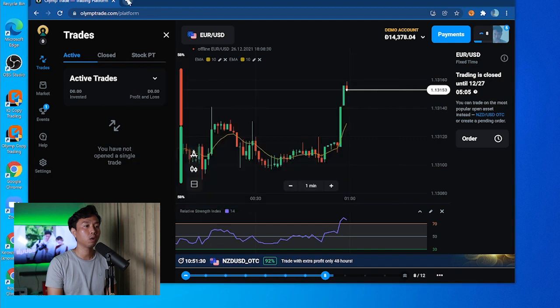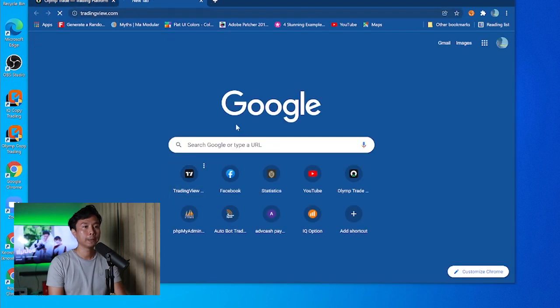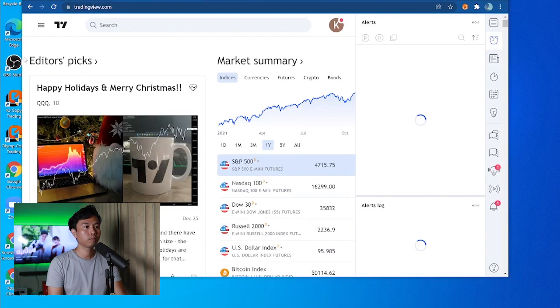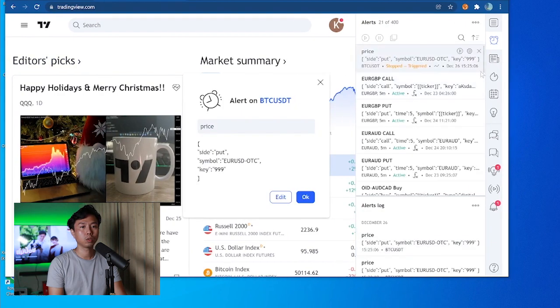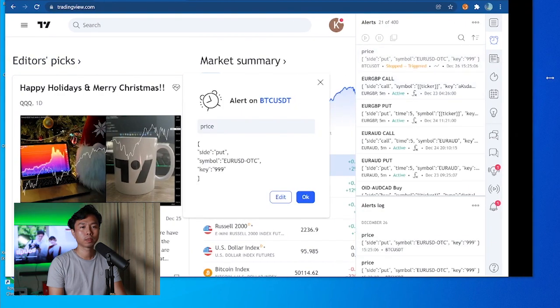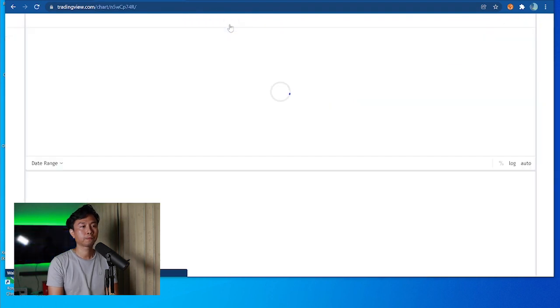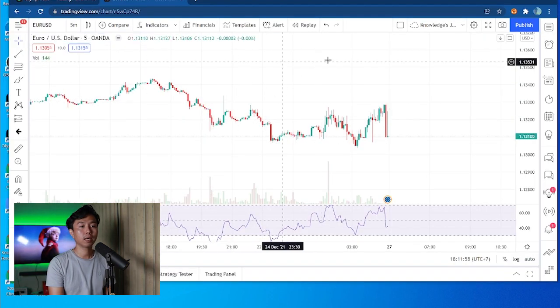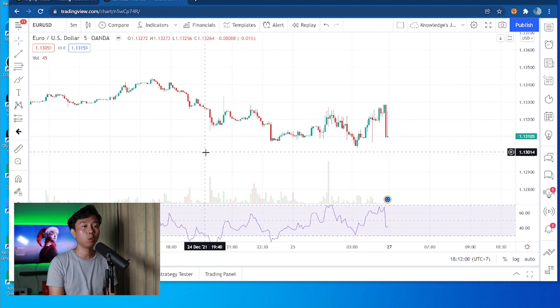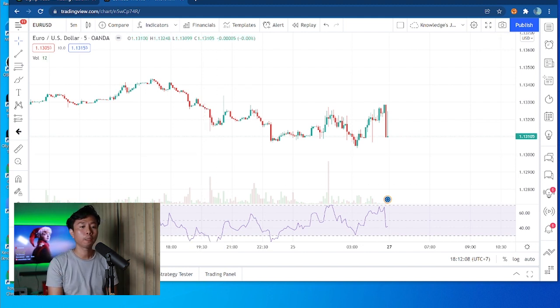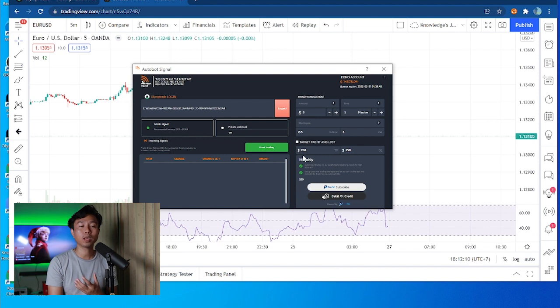First of all, let's go into the TradingView website, and let me put this into full screen. We go into the chart. This is your chart, and you can add any strategy alert to your chart. It's going to trigger a buy and sell alert and send it to our Autobot, and then our Autobot will trigger that alert for you.